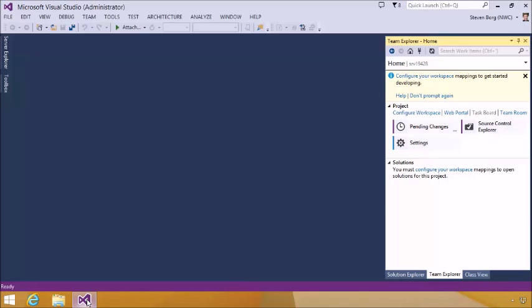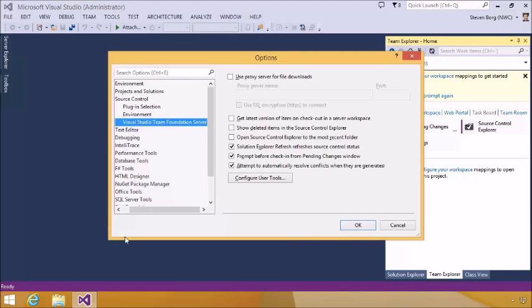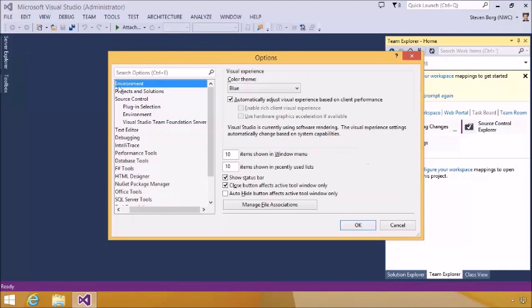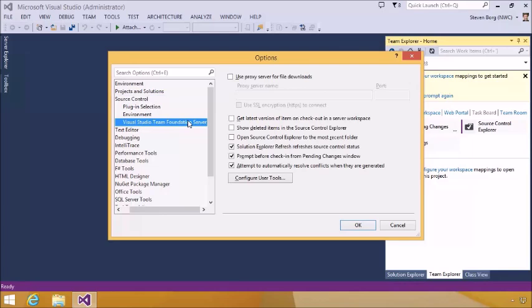I'm going to open up Visual Studio, and inside of Visual Studio, you'll see I've got my Team Explorer. I'm connected to server 19428, and I have a proxy server on SRV 19432. So I'm going to go over to configure that, and we can go to Tools, Options, and inside of the options, you're normally presented with an environment, projects and solutions. You're going to want to go to source control and then into Visual Studio Team Foundation Server. And that's where you can find this use proxy server for file downloads.